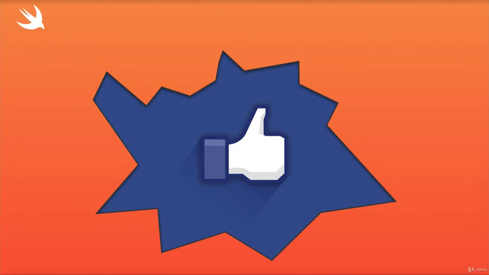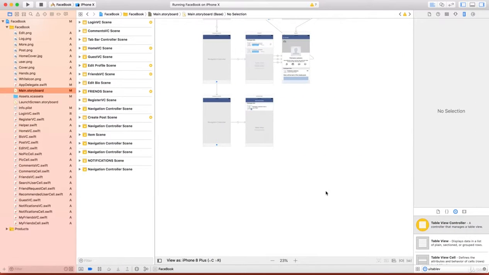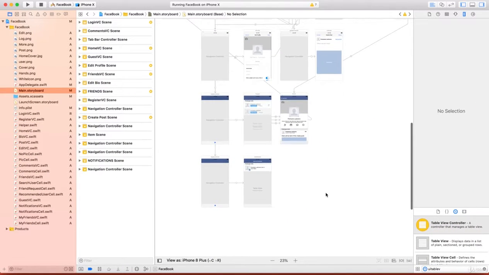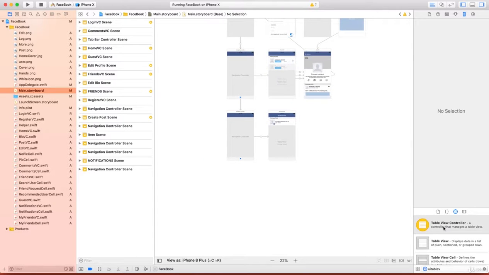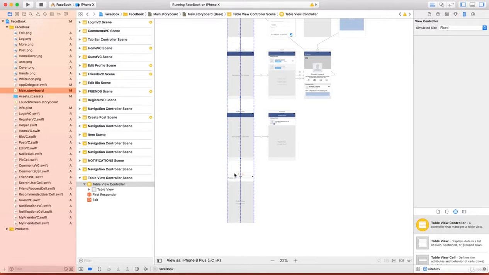Okay guys, so we are moving now to our front-end part where we will be developing our feed view controller. We are now going to Xcode and heading to the main storyboard. I'll find among the objects the one called UI table view controller. I'll simply select it and drag it to our storyboard.